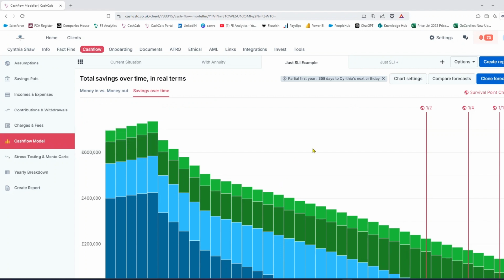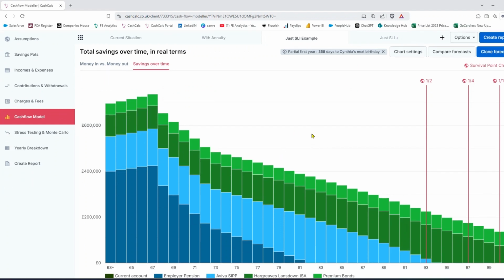So when I come back to my cash flow model, you can see it's adjusted automatically. Now, a couple of differences. You'll notice it doesn't crater, unlike the annuity purchase, because of the cash in values of Just. So you can see that just gradually filtering in.